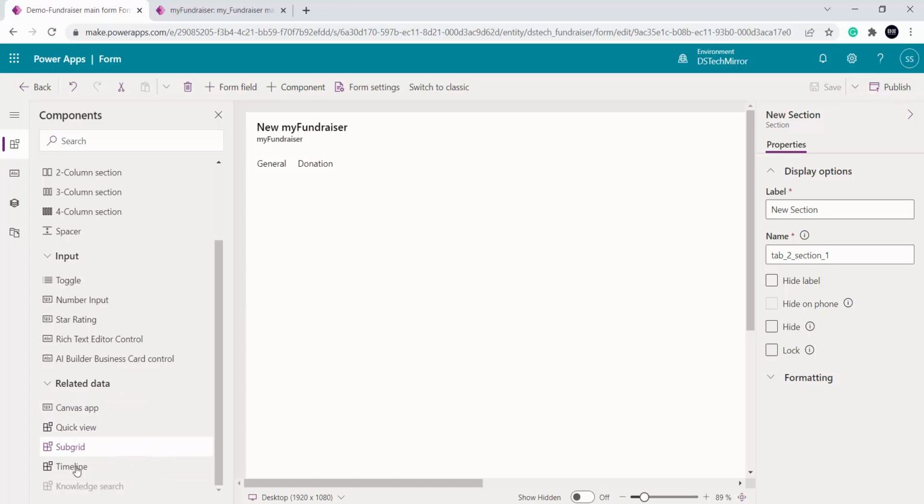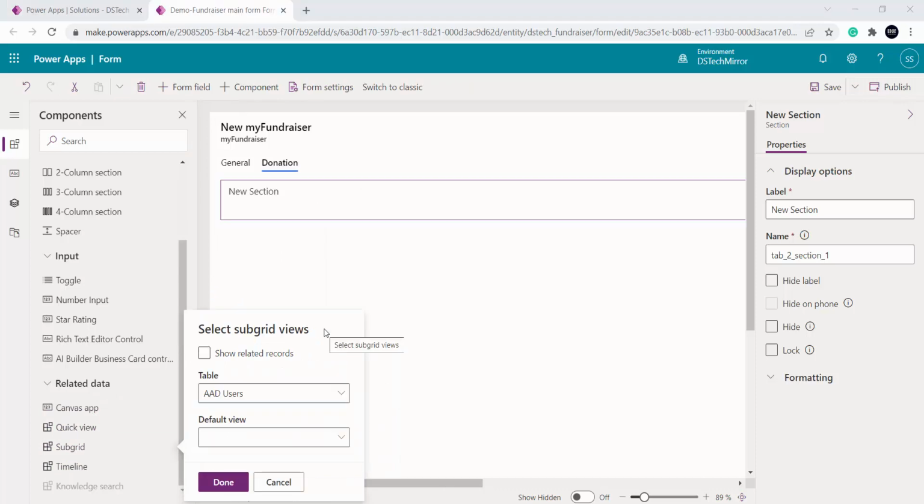In my upcoming videos, I will cover other controls. So I will click on subgrid. In the subgrid, I will select the table. I will keep it as unchecked, show related record.